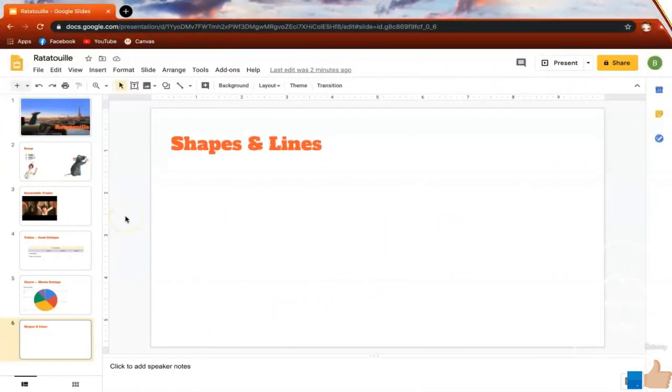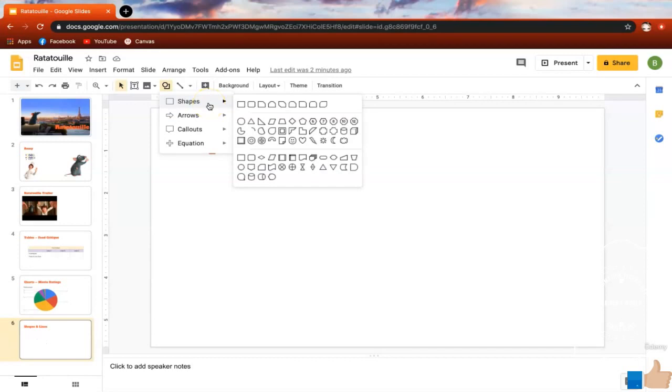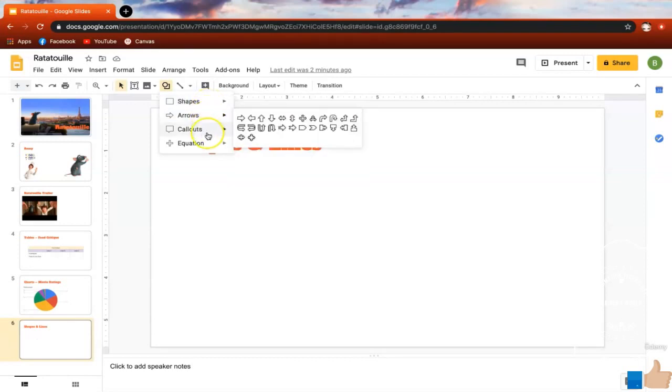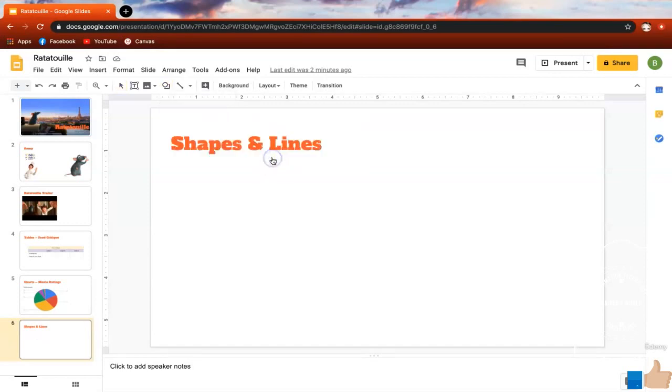In this video, we will go over shapes and lines. To add a shape, we will go to this top where you see this circle overlapping a square. When you click on it, you will see four categories: shapes, arrows, callouts, and equations. So for this demonstration, I will choose a callout and this dot bubble one. Now it's really easy. You simply hold and drag until it reaches the size you want.